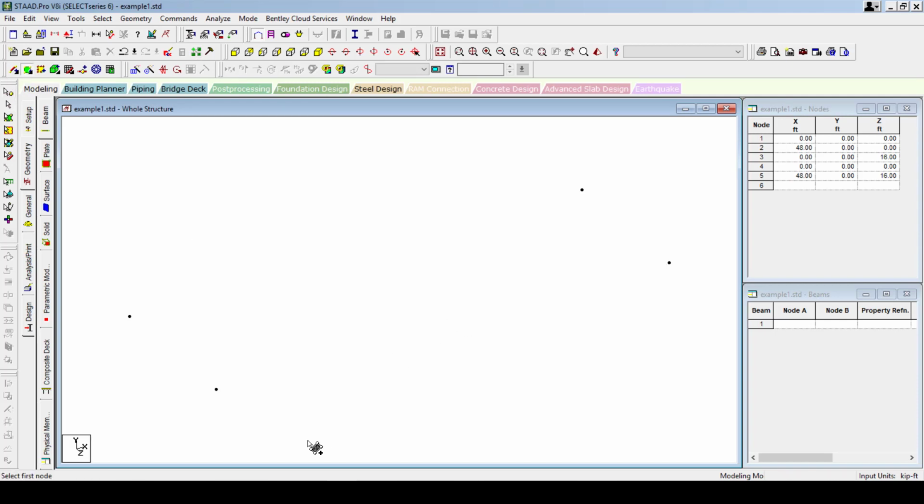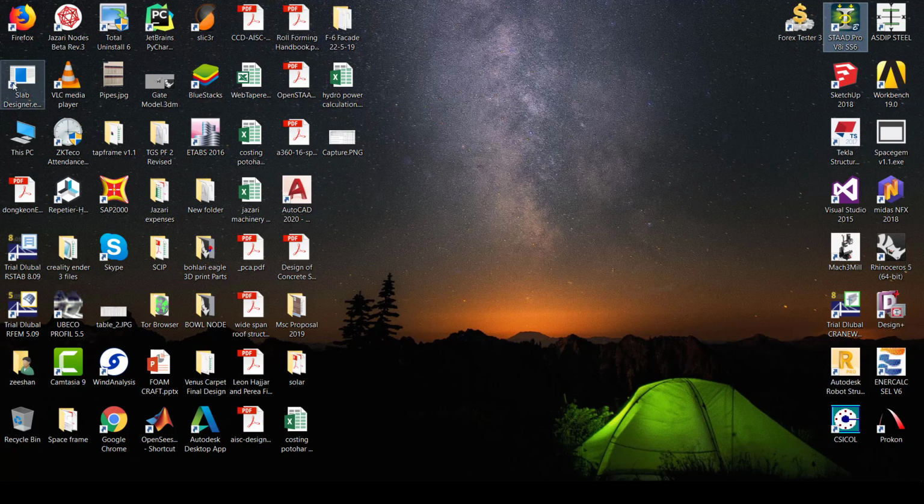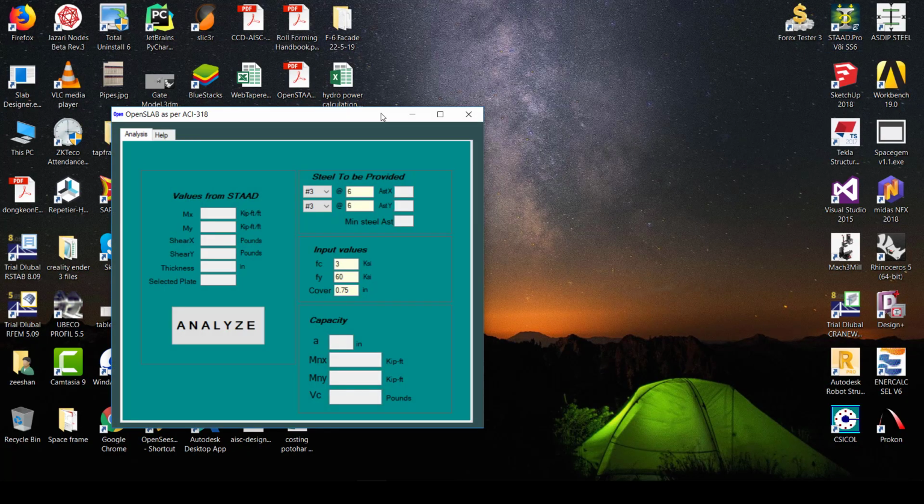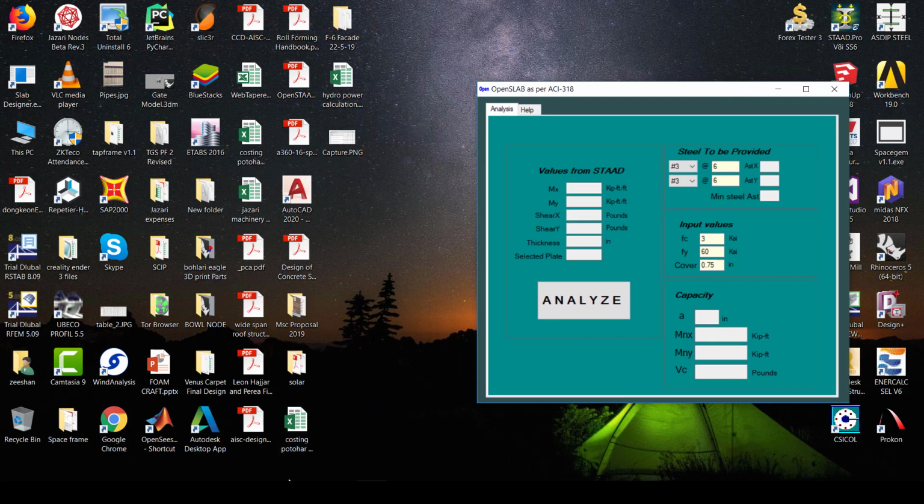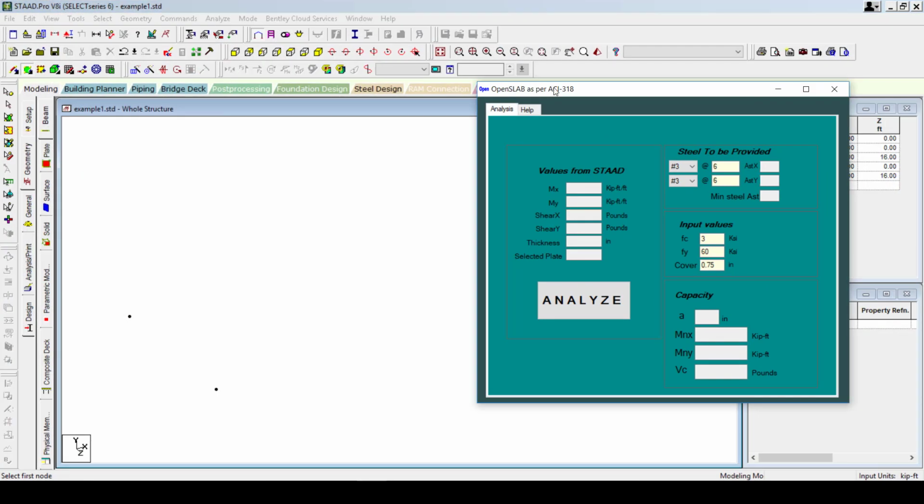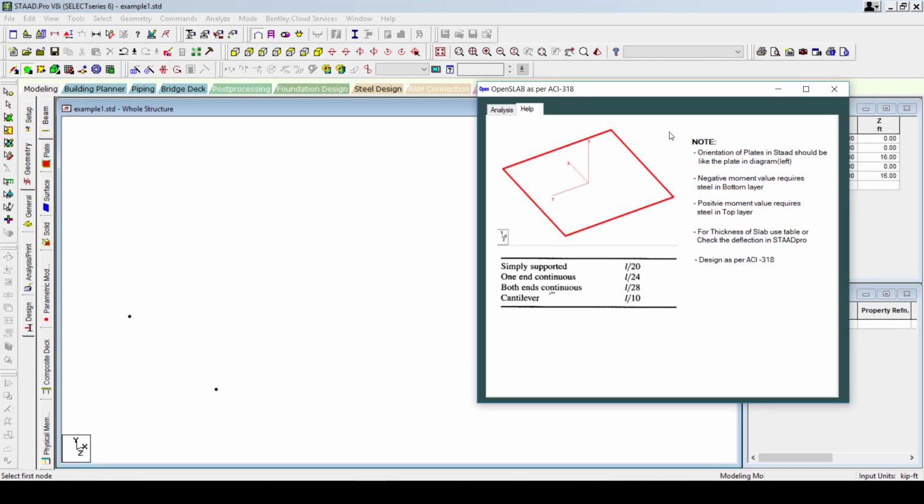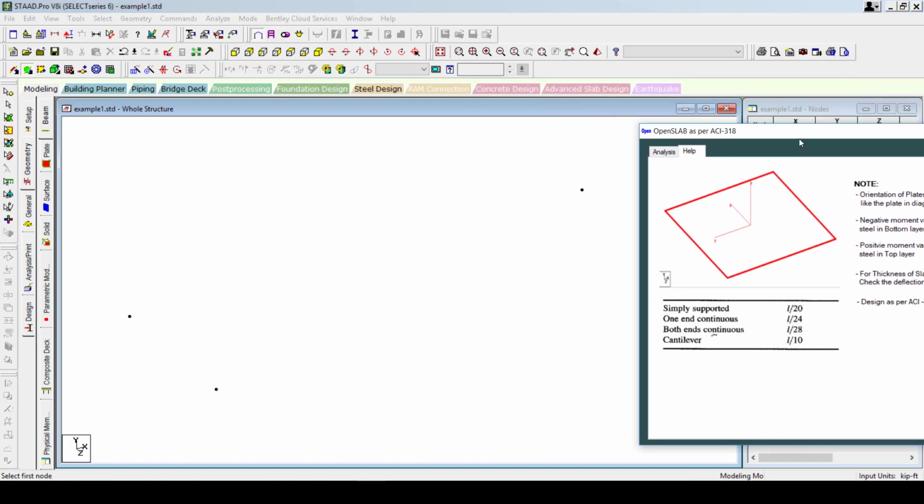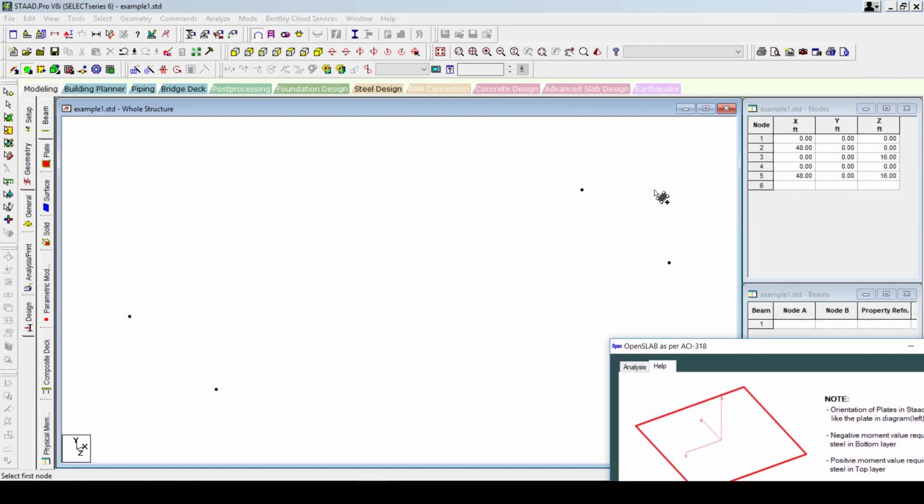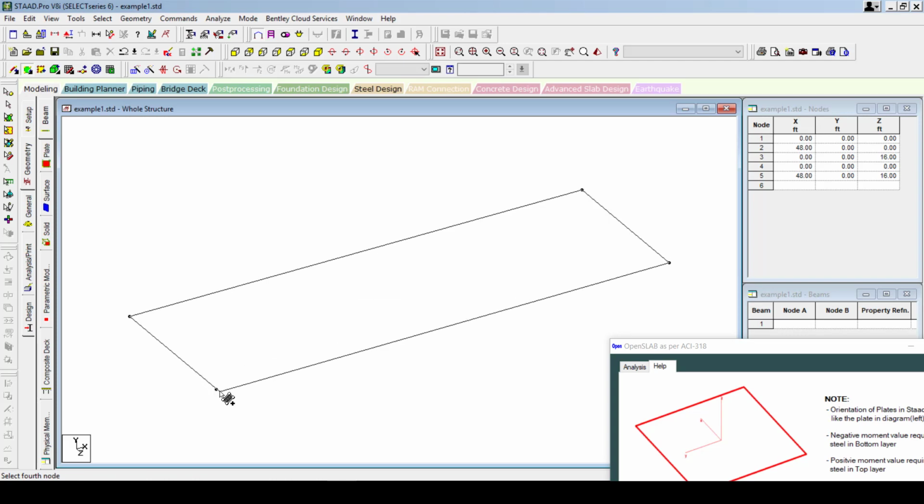The most important thing that we have to take care of here is the orientation of the slab. There you go, I've just popped up this tool, Openslab. If you go to the help tab, you can see that the orientation of the plates in STAAD should be like the plate in the diagram on the left. This means Y should be like this, X should be like this, and Z should be upwards. This happens if you start from the lower left corner, always from here to here, and like this.